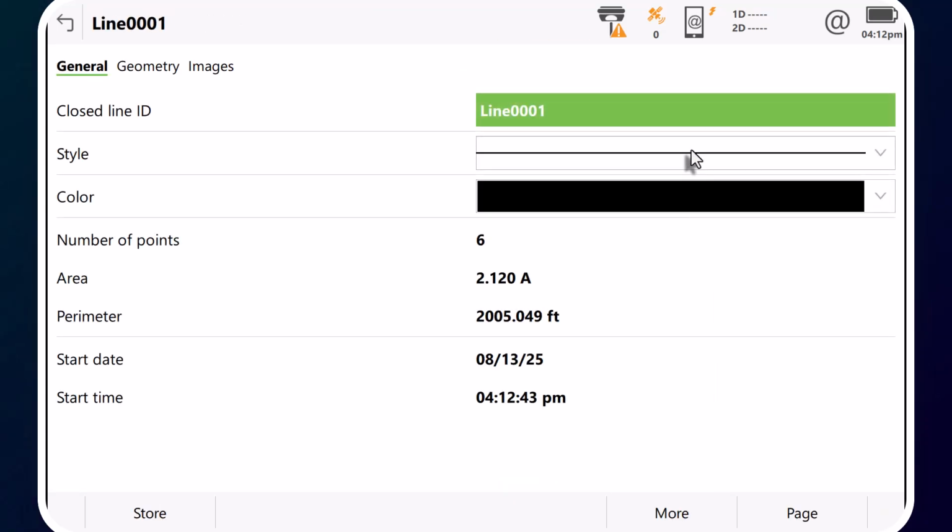I use Create Closed Line as it will give me an area of the point which I can compare to my plat to see if they agree.